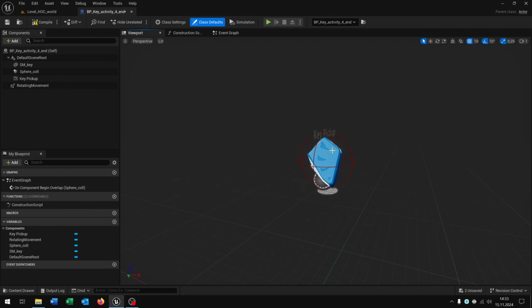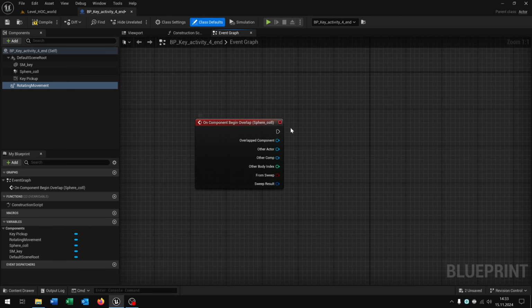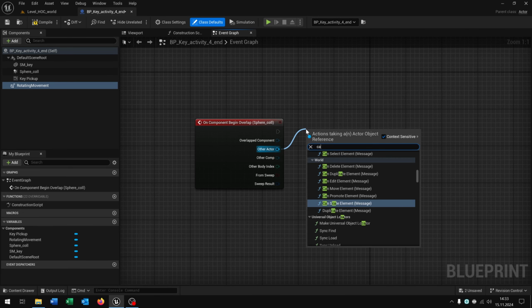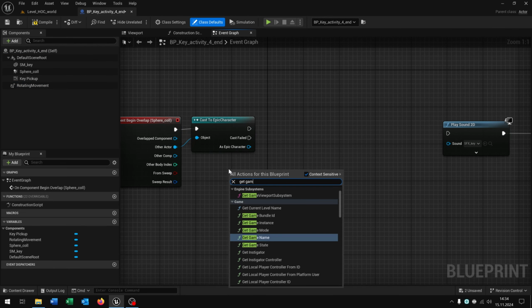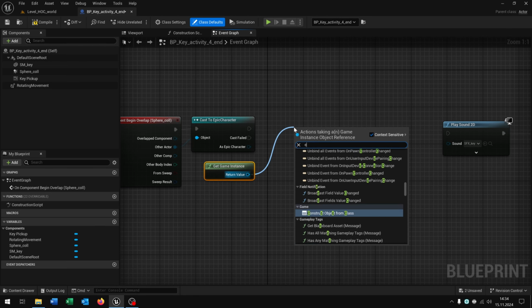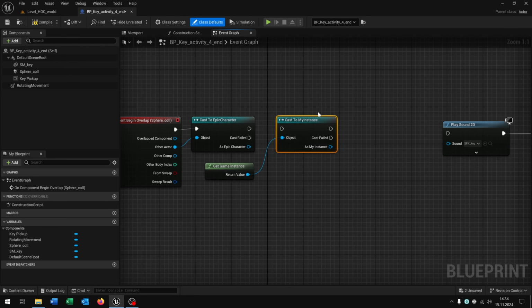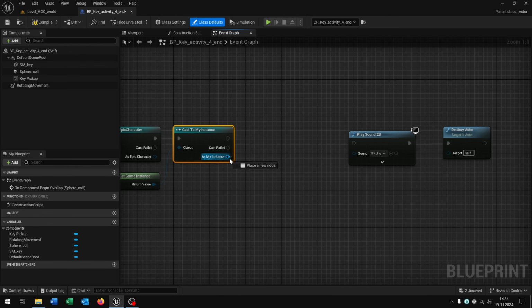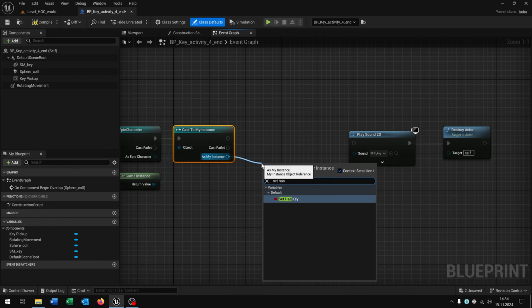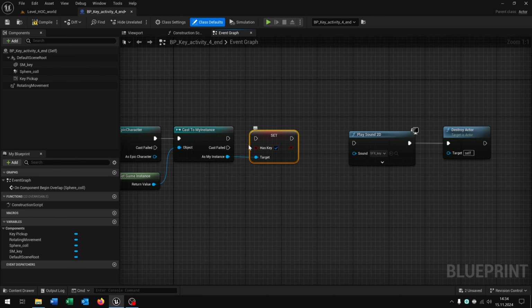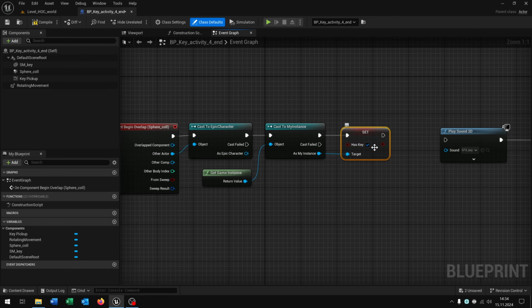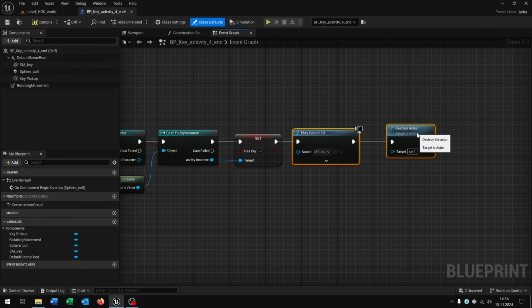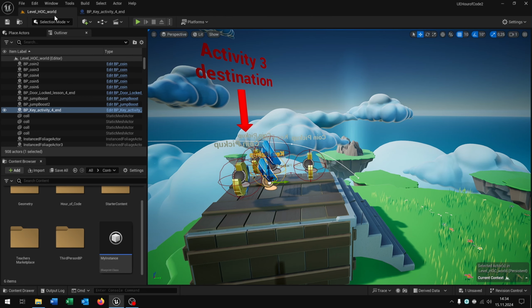Again, same concept, static mesh, sphere collision, text, rotating movement, nothing special, and again the begin overlap event. So we cast to our epic character again, then we get the game instance, cast to the created instance, my instance, and in this case we want to set the has key to true. So in the moment we overlap with the key here, we set the has key to true, play the sound and destroy the actor. Compile and save this.